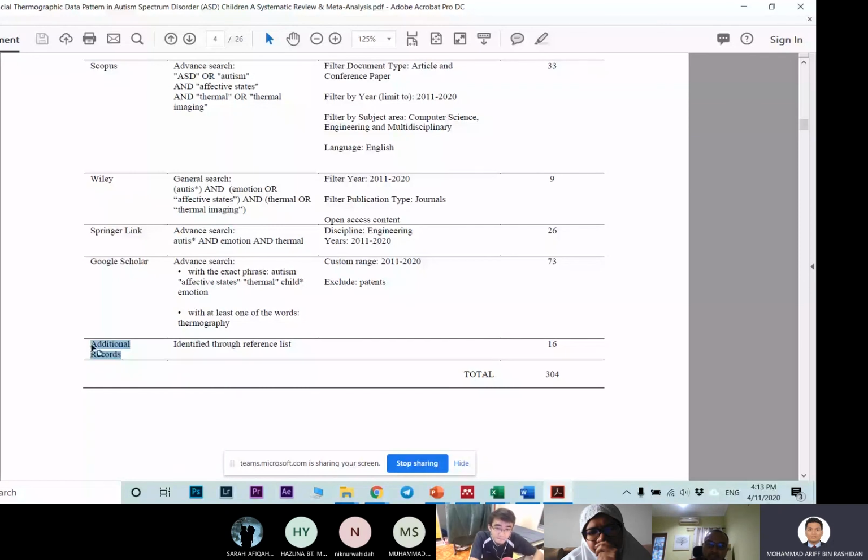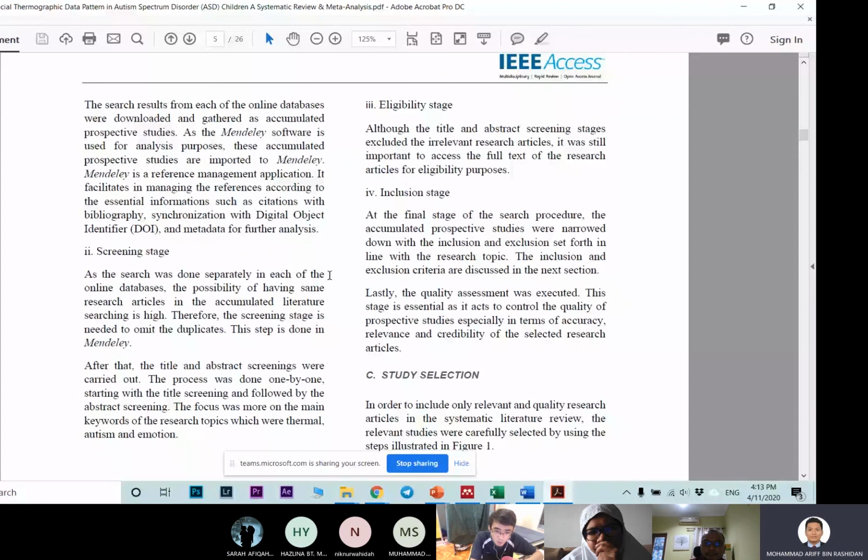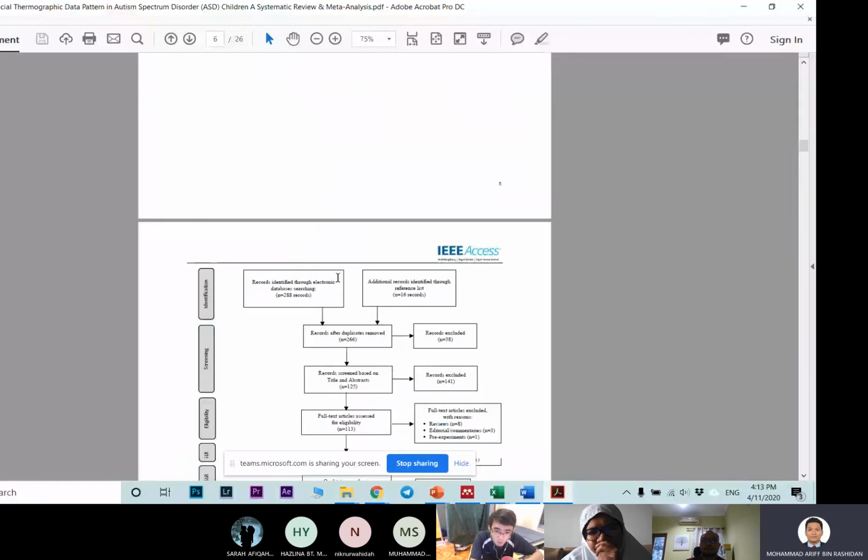So maybe Dr. Naim mentioned, oh, Arif, this is one good paper, so I will put it in this section. Maybe Dr. Hazina and Dr. Nick also mentioned, okay, I'll supply you another additional paper. So I'll put it in this section. So for that one, we try to report like this.